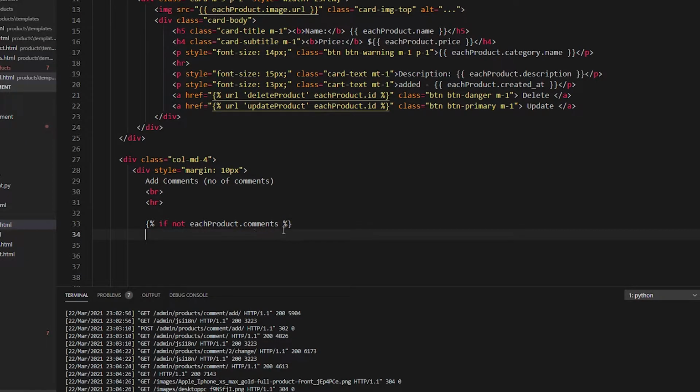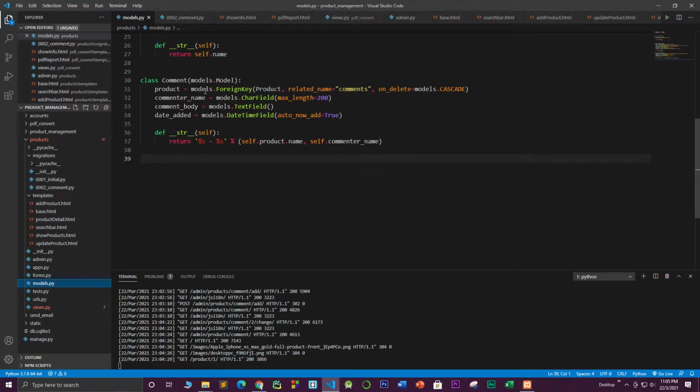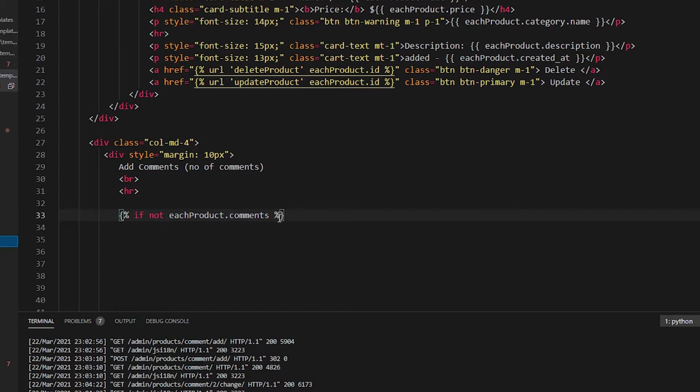Now how can we connect each product with comments? When you go to the models.py file, as you can see, we connected the product with the comment model using these comments. So if you go to the product detail, we can get all the comments of each product through each product dot comments.